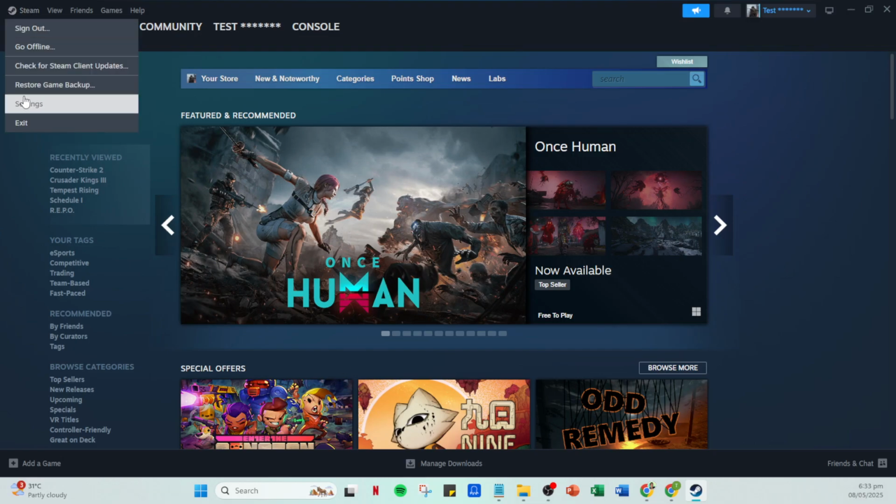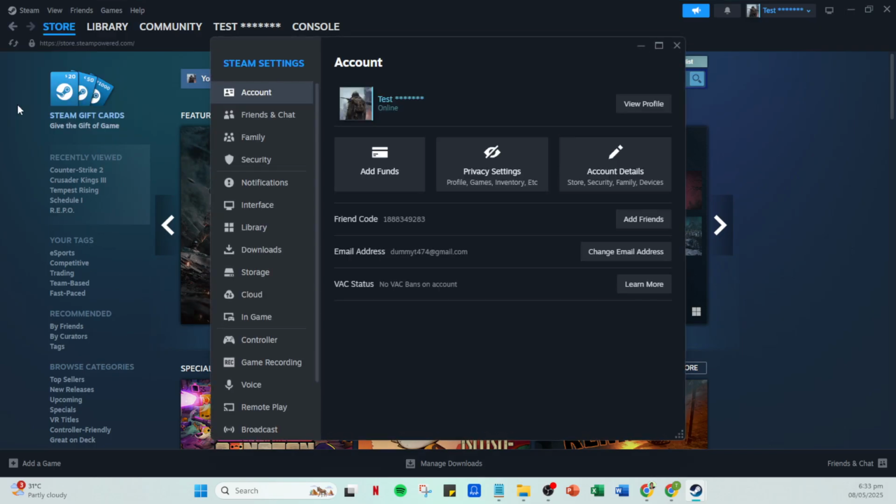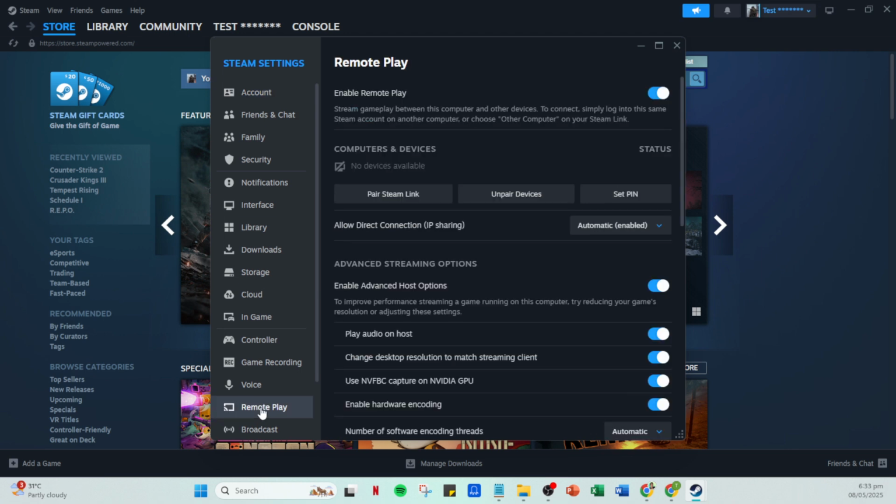Find the remote play option in the menu list on the left and click on it, then make sure you enable the feature that allows direct connection by selecting automatic under the allow direct connection section. This essentially optimizes network performance by smoothly sharing IPs when necessary.